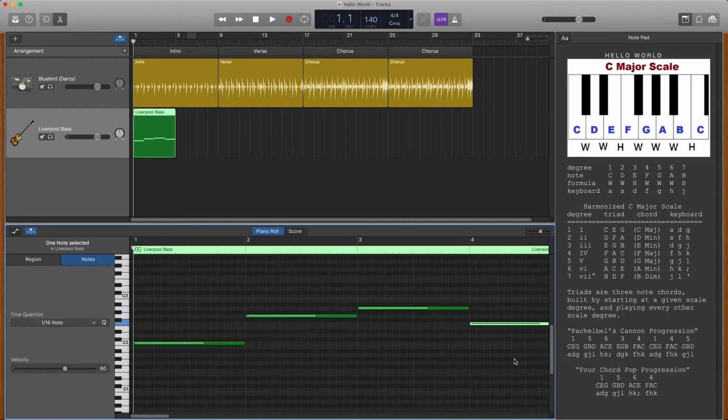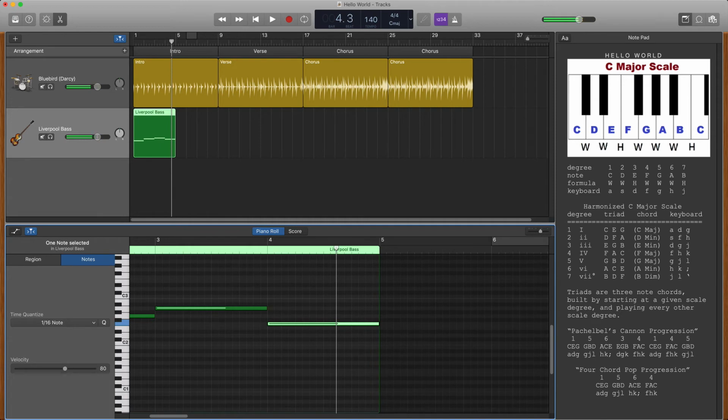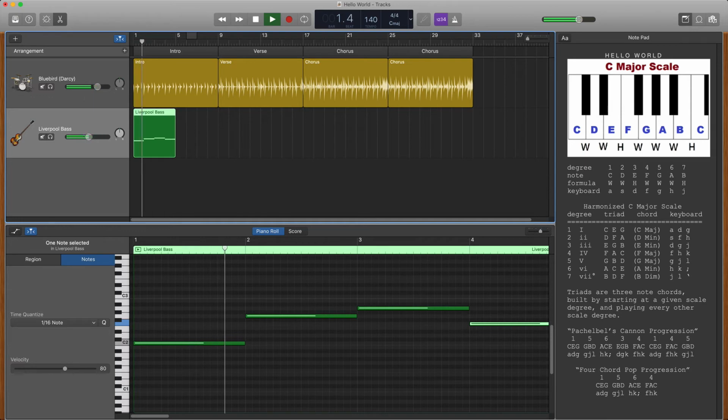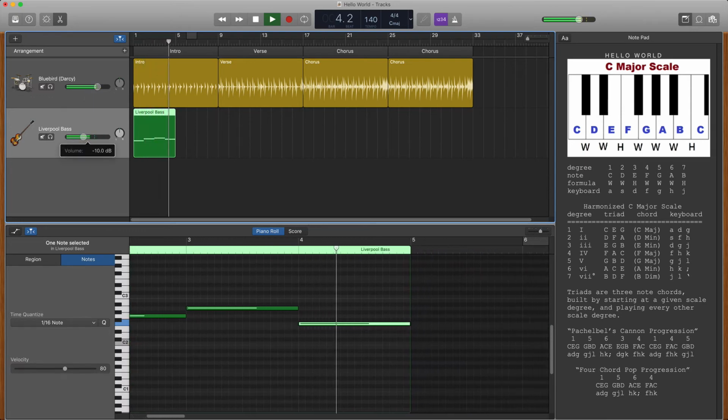All right, now if we play that, our bass goes. And it's playing the bass notes of our progression. And what we're going to do is turn this volume slider down because we want it to be quieter in relation to the drums. Turn it down to about there.